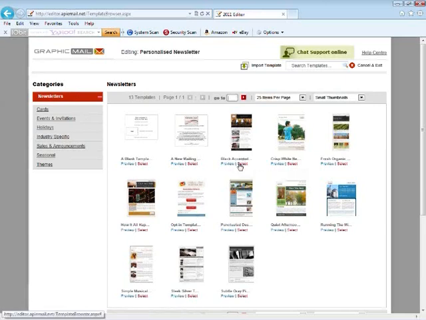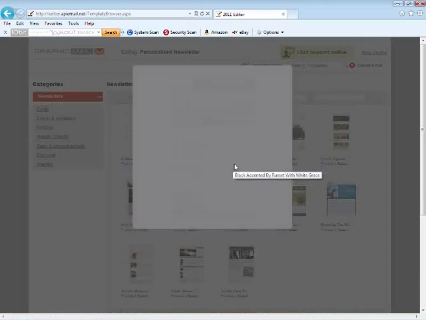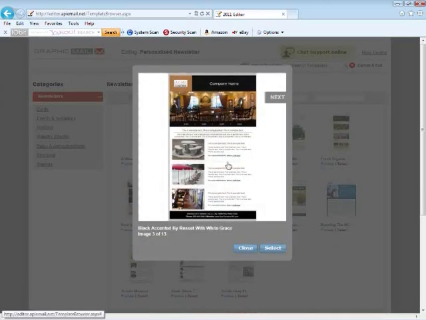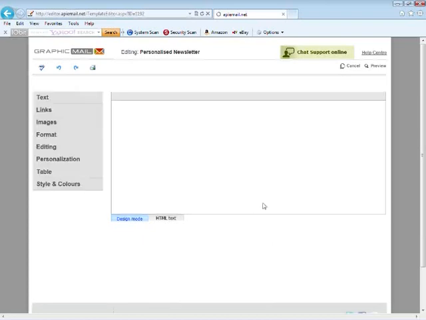So you're just going to go to the newsletters at the top there. I don't want to select this one up here, so we're just going to preview it to make sure it is the right one I want. And that's correct. And then just click on select. Once you've clicked on select, it'll then take you into the editor where we can then make those essential changes.